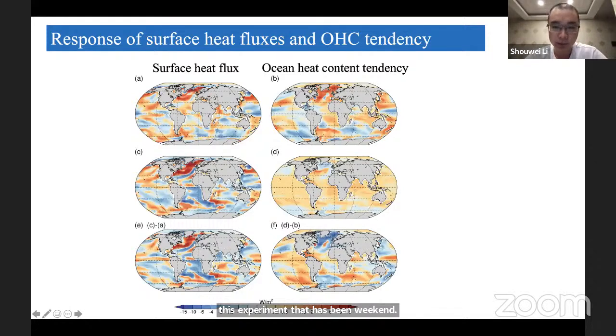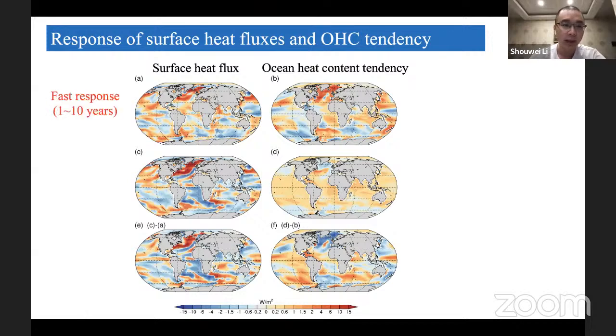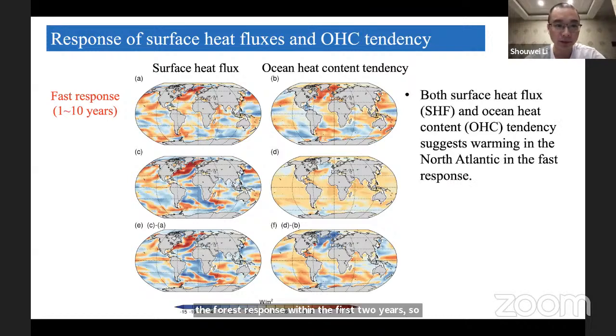Consistent with the time-dependent changes in the Arctic sea ice and the ocean circulations, we find that the response of surface heat fluxes and the ocean heat content tendency also suggests different patterns on different time scales. Panel A and panel B show the forced response within the first 10 years. In panel A, we can find that the surface heat flux suggests a positive downward anomaly in the North Atlantic, which means heat is entering the ocean in this region. Panel B shows the vertically integrated ocean heat content tendency. We can find the positive anomaly here, which means most of the heat taken up is locally stored in this region, contributing to the ocean heat content increase in the forced response.